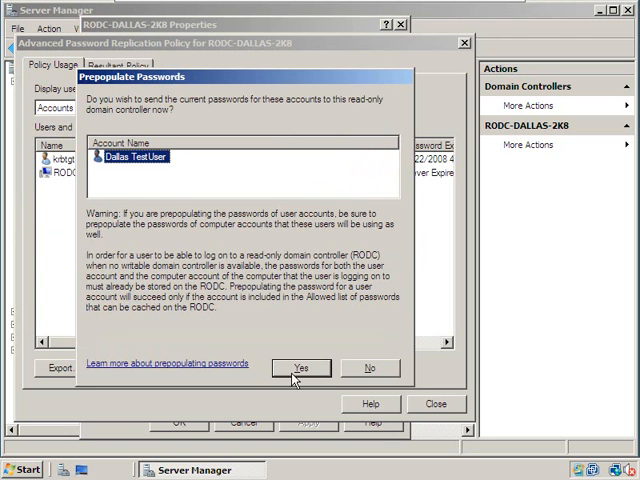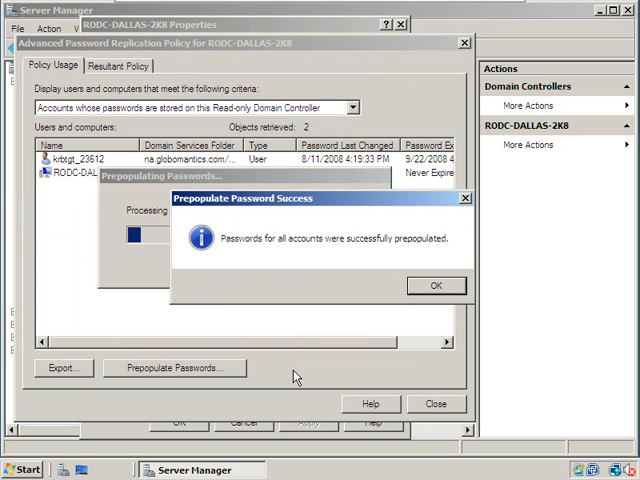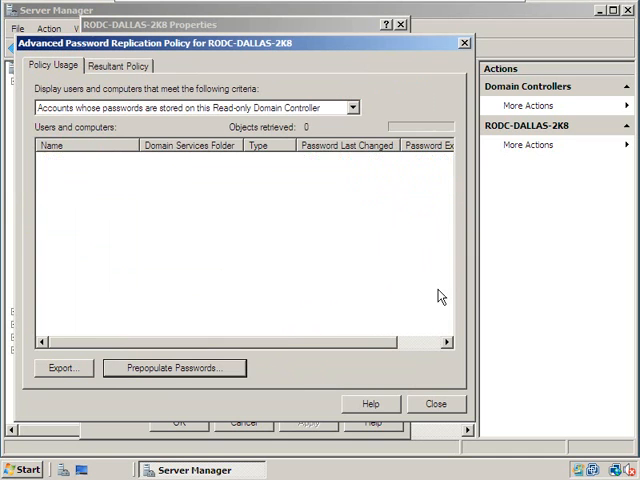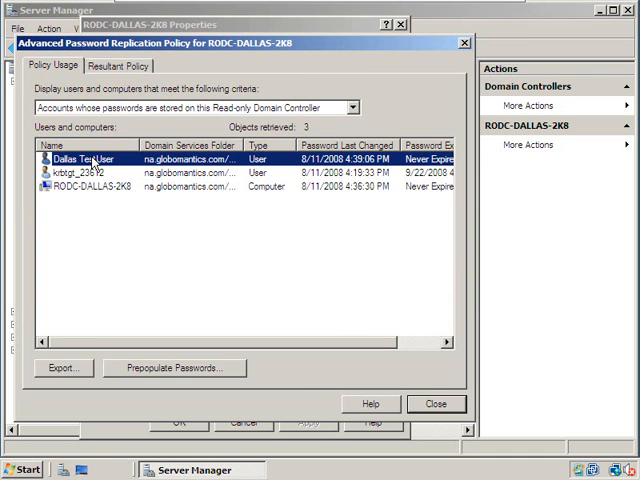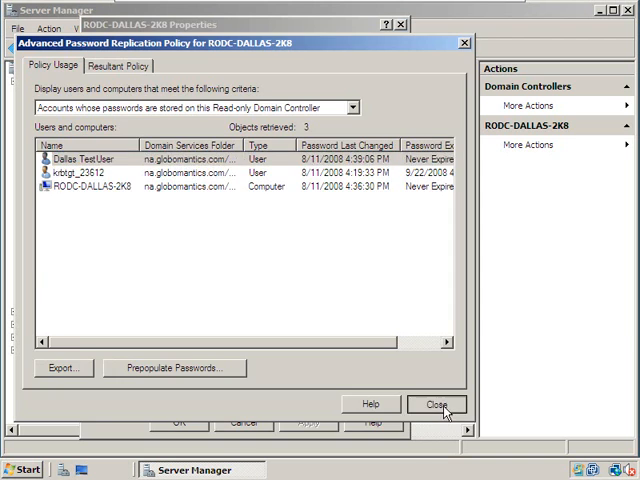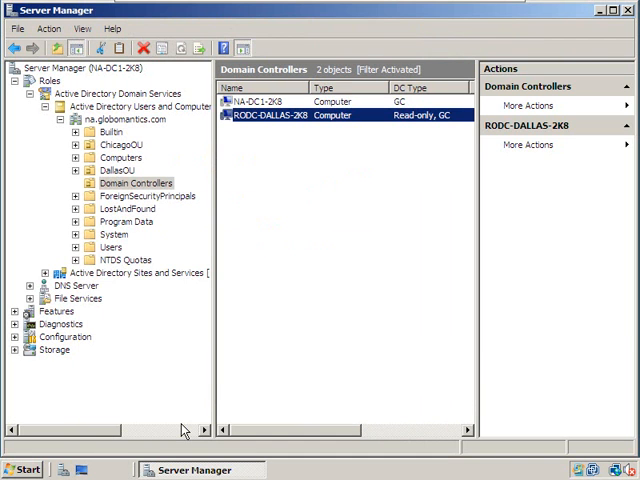And we'll just do this one more time real quick. There we go. So don't forget to click on apply after you add your users, okay? It seems like a really simple thing to do, but it's a really easy thing to forget. I'm going to tell this guy okay. And now Dallas test user has been pre-populated. Access has been granted so that the Dallas test user can actually log in using the RODC down in Dallas. And everything's in pretty good shape. So I'm going to go ahead and tell us to close and tell us OK.